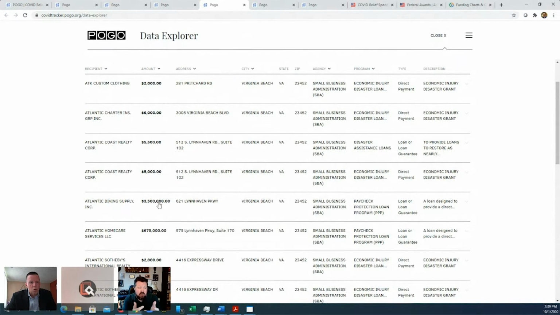But it's a very large PPP loan, and we did a write-up on this after someone came forward and sort of outed them and said, they're not a small business. This is supposed to be a small business program, and this is not a small business. They are the 24th largest federal contractor.